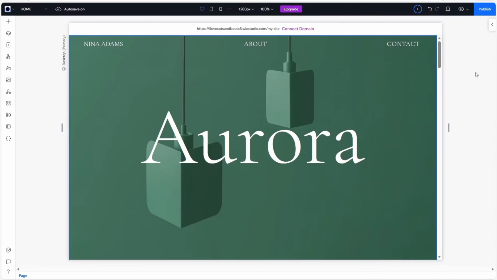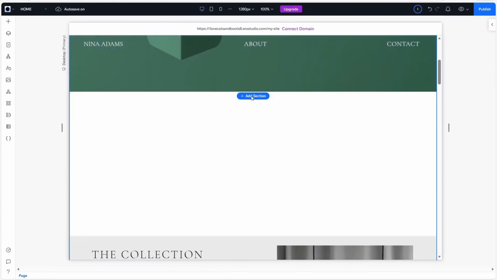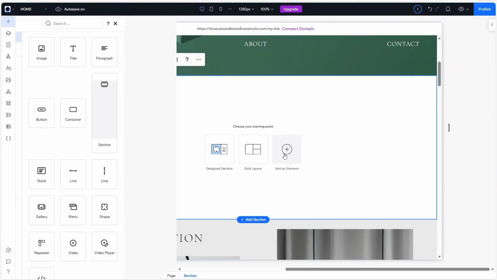Once you're on your Wix Studio website designer, the first step here is to decide which section you want to add your widget to. I want to add a new section, and to do that, hover in between two sections. At the left-hand side, click on Add Section. Below, what we want to do is click on Add an Element as our starting point.